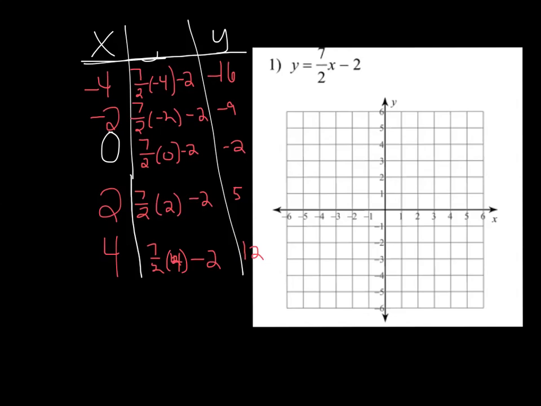And then we just want to graph and see where these points will be. So we'll start at -4, -16. That's not going to fit on the graph that we have, and neither is -2, -9. But 0, -2 will, and 2, 5 will, and then 4, 12 also will not. So we just plot 2 of those points on our graph. We graph it, and we're set.